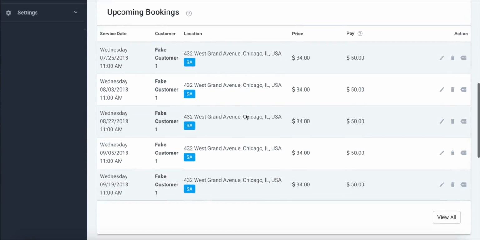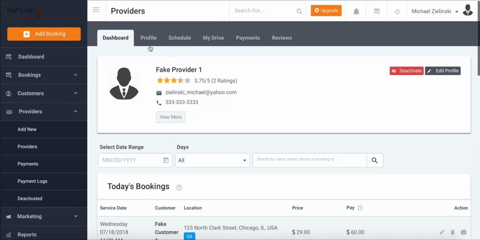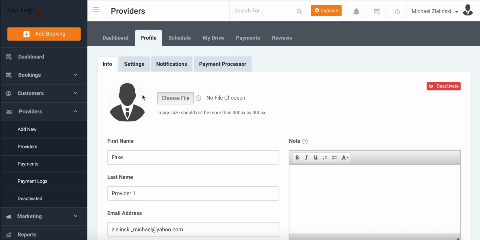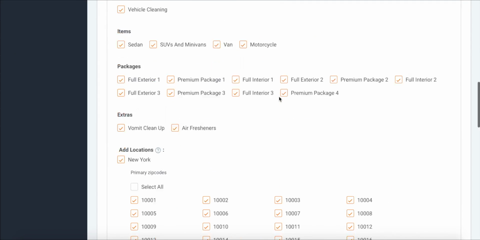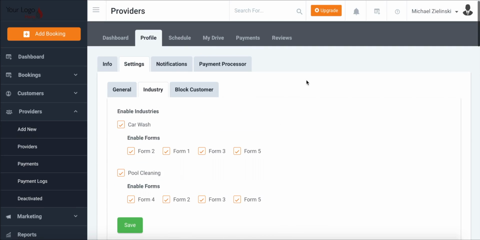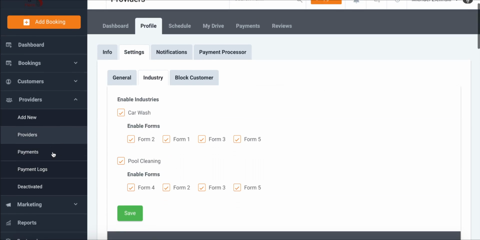Once you click on a provider, you'll be able to see all of their jobs that are coming up. Once again, they do have their own dashboard where they see that stuff as well, but here you could go ahead and manage everything for them, so set their settings up and manage everything all from one spot for them. So for example, if they don't want to work certain jobs or certain locations, you can go ahead and uncheck those, and they will never be paired for those jobs.